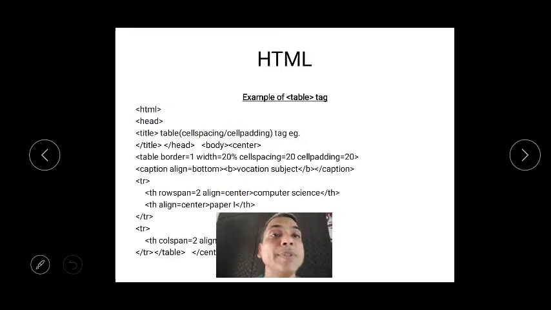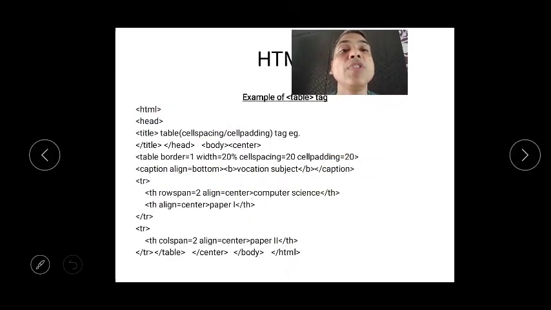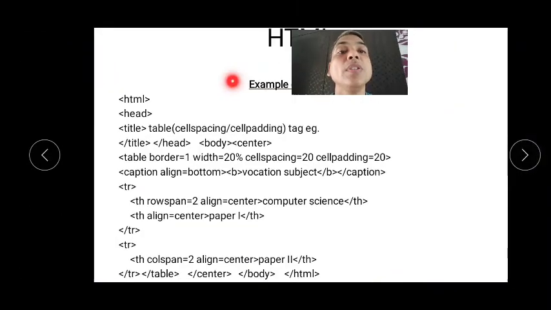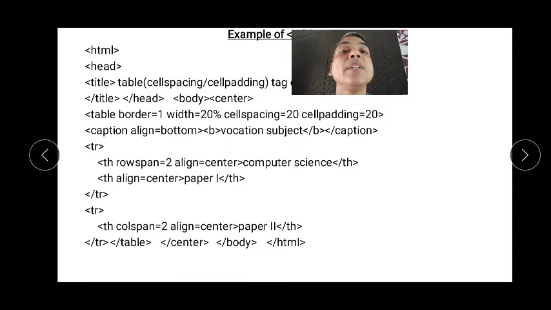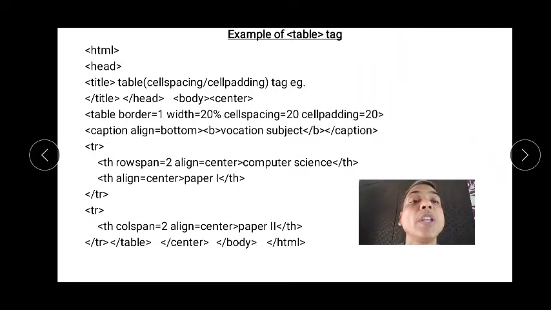Let's take an example. Now when we check the output, let me try to explain the example with cellspacing and cellpadding. Here you can see table, border, width. Now remember that these are the attributes which we were waiting for: cellspacing and cellpadding. Caption tag, as you already know, we use when we want to give a title to the table. Then vocational subject, this I have just given as the title. But this title will be appearing at the bottom of your table.